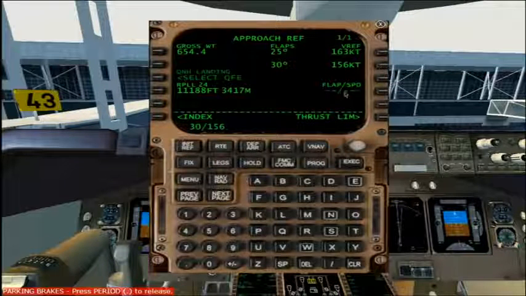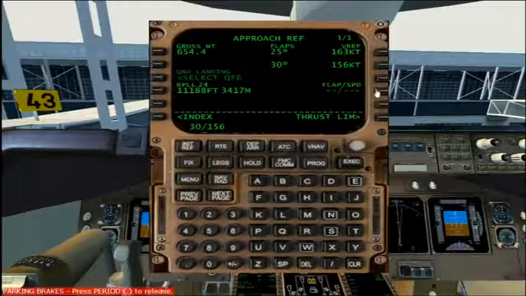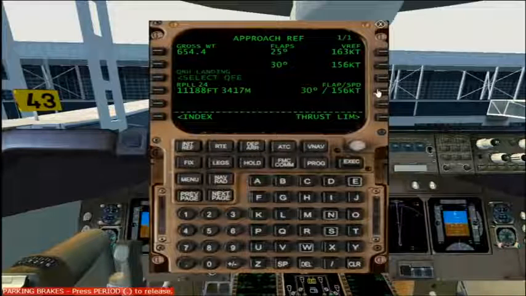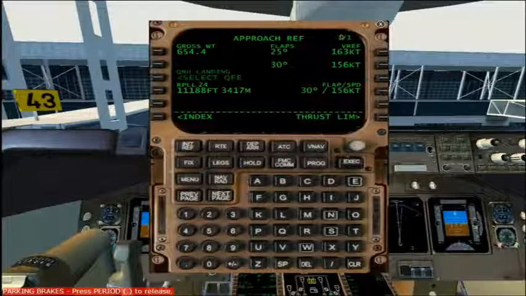Click this, and you need to input here the flap speed. So para pag mag-auto land kayo mamaya, automatically set na to.